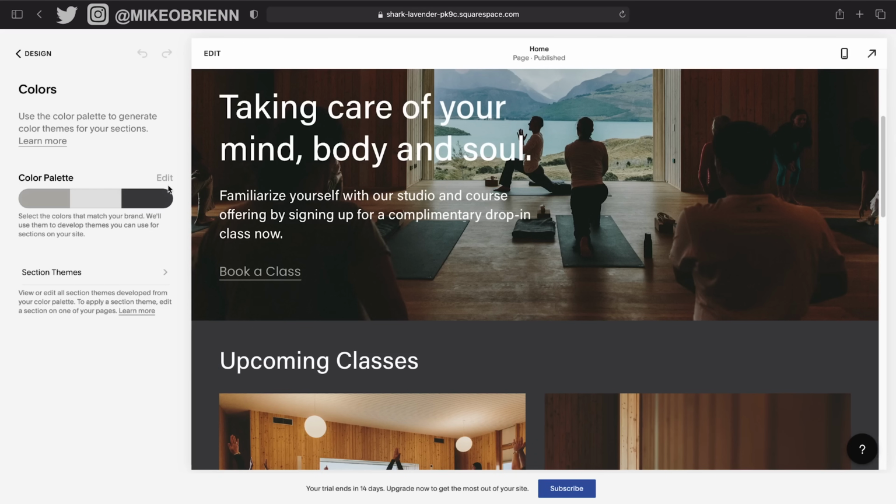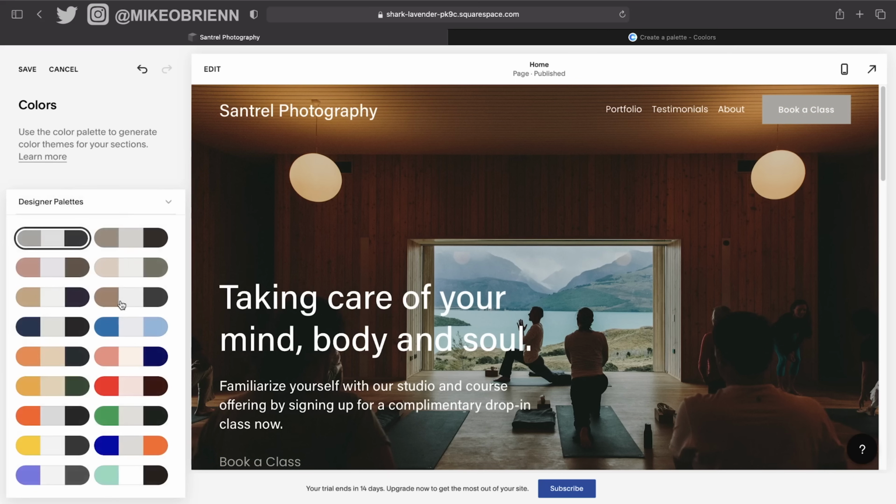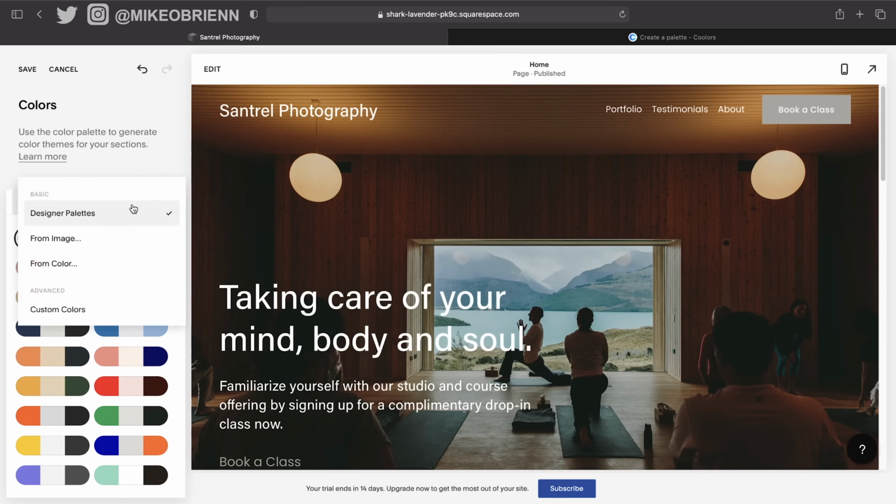Now, when we get into colors, you'll see that the palette it gave us is really boring, just a bunch of grays. So if you go and edit this one, it gives you a whole bunch of different options here. But if that's not what you're interested in, maybe if you already have a logo, you already have some colors, you can just click on the little down arrow right here, and we can do it from an image. We can do it from a color.